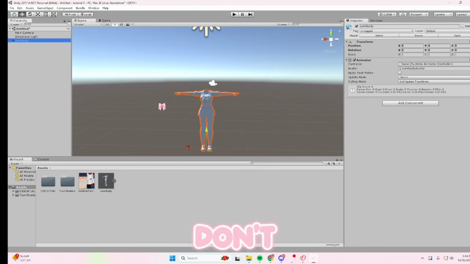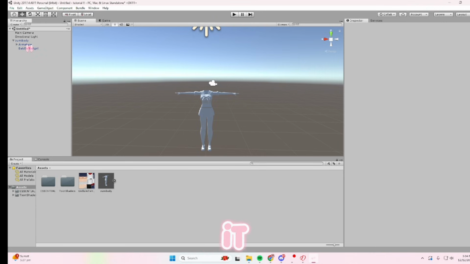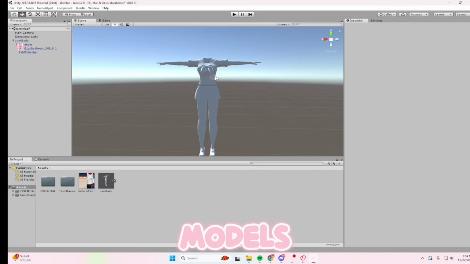For this one, you don't need a game object. Make sure it has an armature. If not, you can check my tutorial on how to rig models.